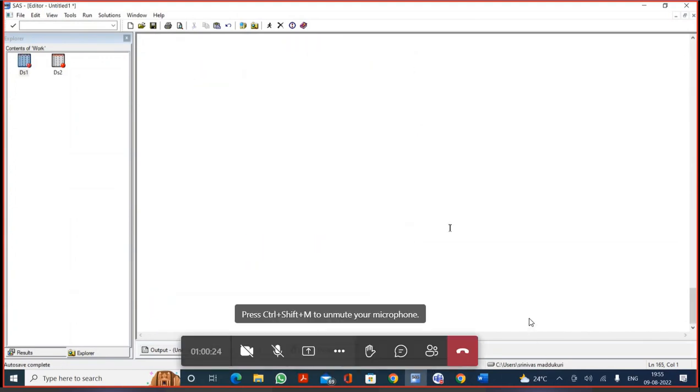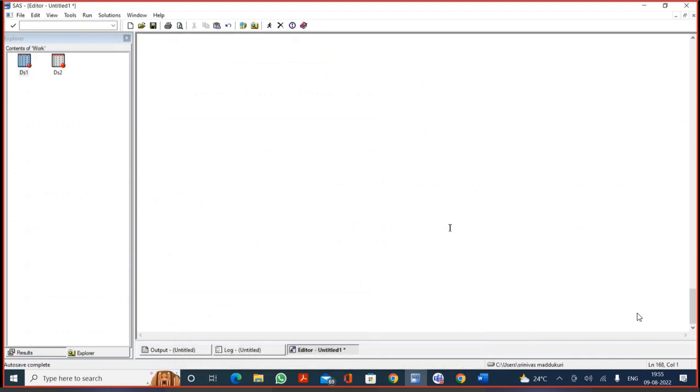What is the syntax for proc append and why do we use the proc append procedure? If we want to append the second data set observations under the first data set observations, we use the proc append procedure. Generally, we use the proc append procedure when you are 100% confident that both the data sets contain the same variables, same data types, and same attributes. Everything should be 100% same.